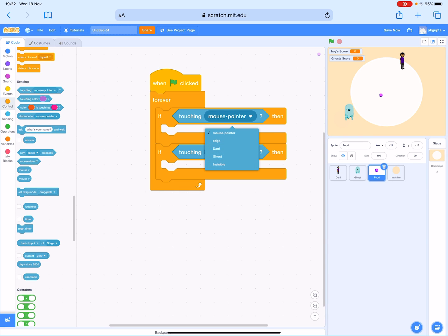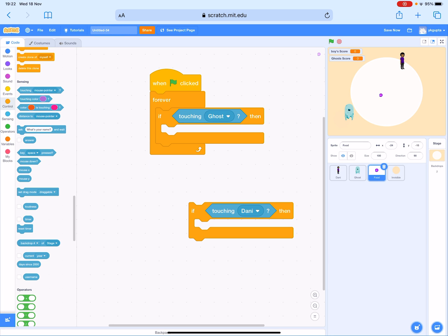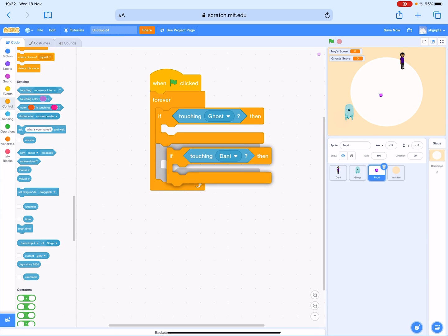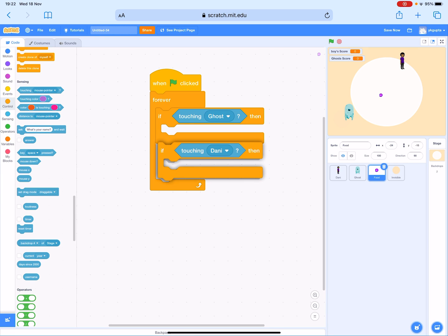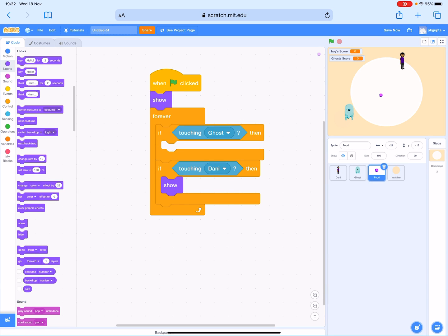In the first one, put ghost, and in the second one, put Danny. You could just make one and duplicate it at the end and put Danny's name in it, or whichever character you're doing, but I'm going to make 2. So first, you will need to go to the looks section and get this show block. I mean, it should be over there, not there.